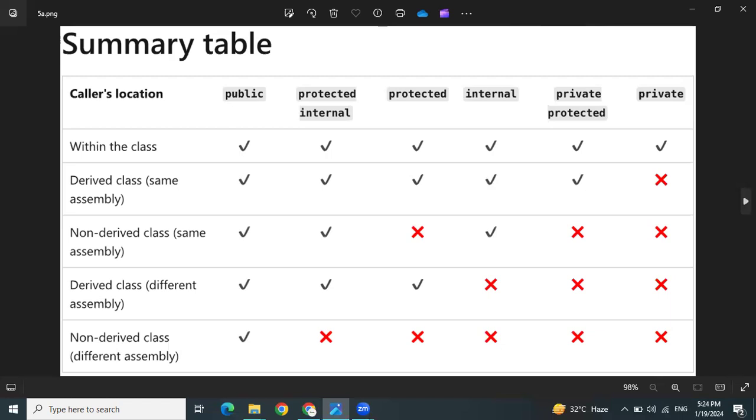This table outlines the 6 access level modifiers we have: private, protected, protected internal, public, protected, and internal. It outlined the 6 of them. Then it picks them one by one, explaining them. Yes, it's picking them one by one to explain them actually. The first is within the class.